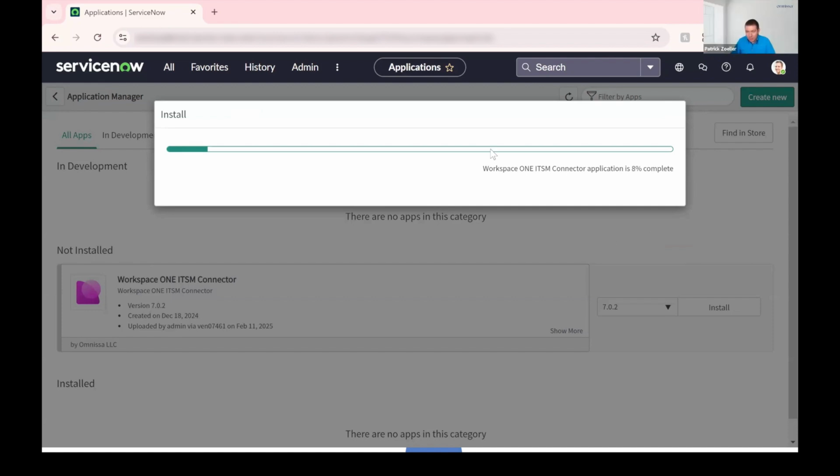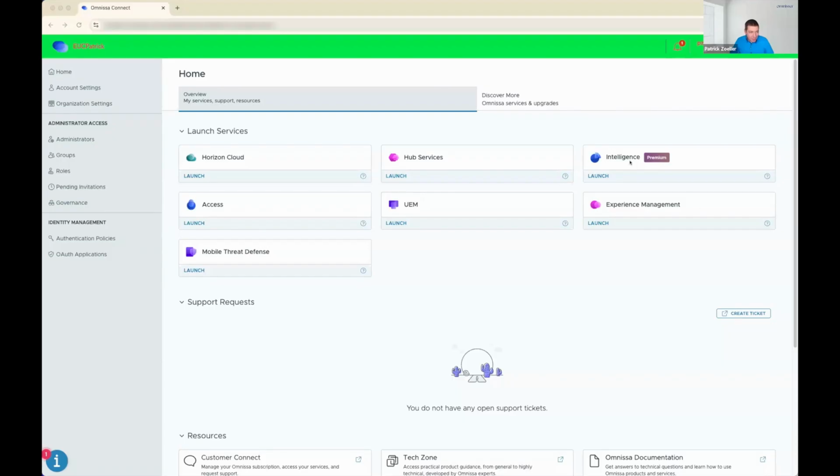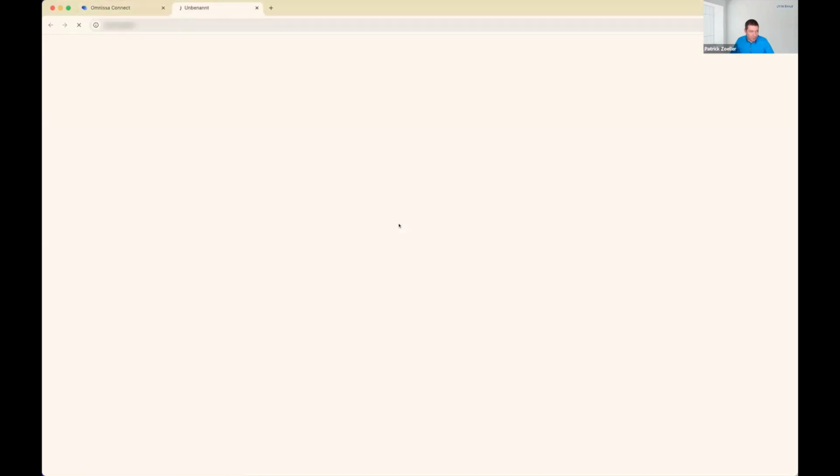Yep. In the meantime, while we are installing it, we can create the service account on the UEM side as well as the service account on the intelligence side. Let's start first with UEM. In this case, I'm logged in at Omnissa Connect. I have my UEM environment here. So let's quickly open that.